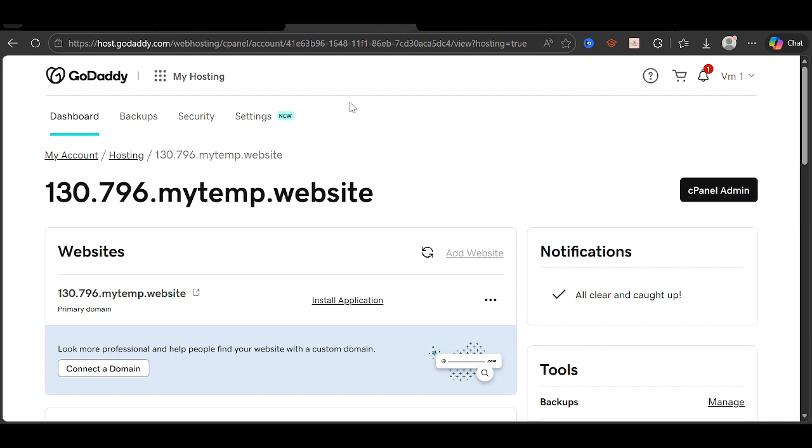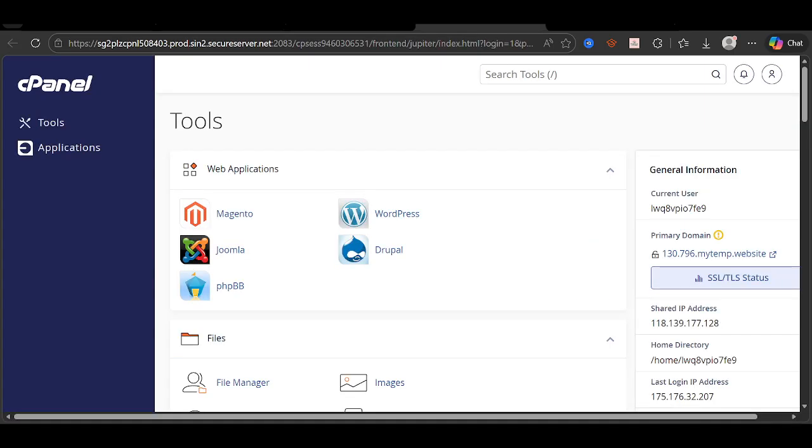Once the hosting dashboard loads, look toward the upper right corner of the page. You should see a button that says cPanel Admin. This is your single sign-on shortcut into cPanel. When you click cPanel Admin, GoDaddy will automatically authenticate you and open your cPanel interface in the same tab or a new one, depending on your browser settings.